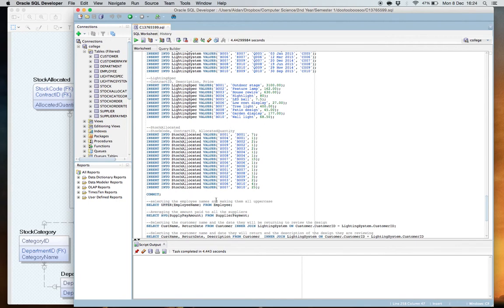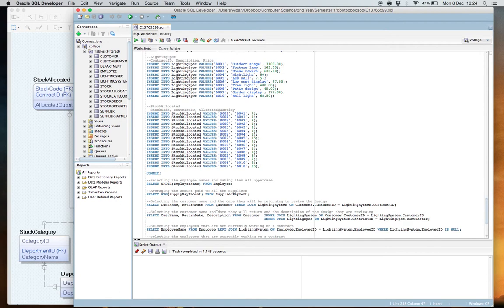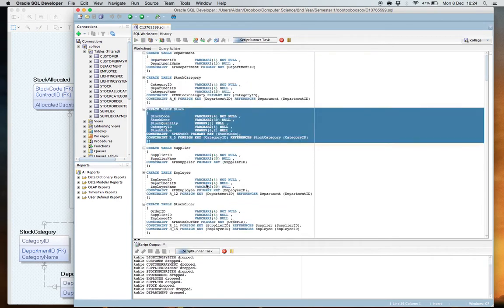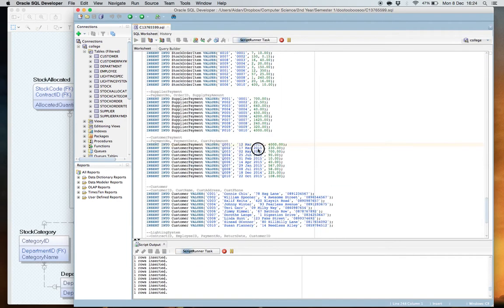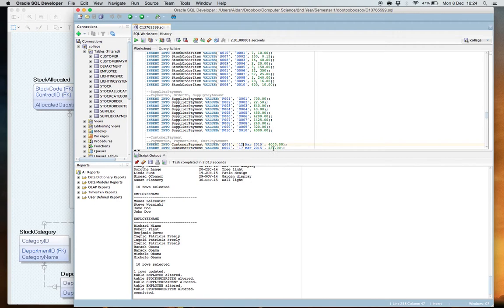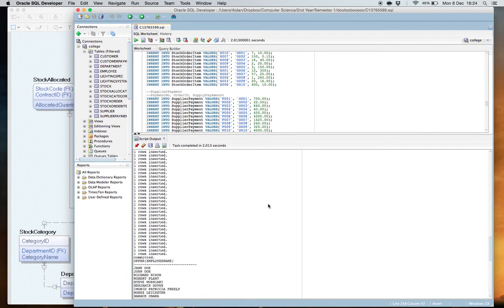So what I'll do is I'll run the whole thing, and then I'll start getting into the queries. So here's the whole thing run there.